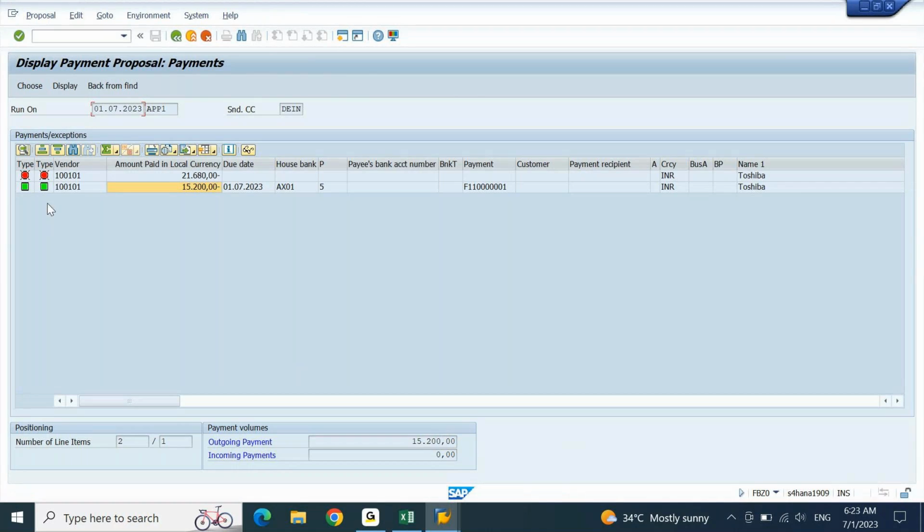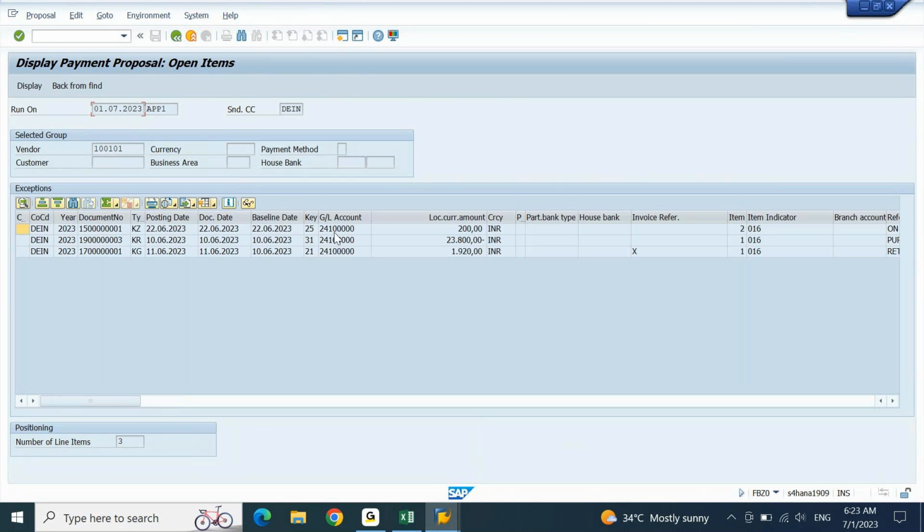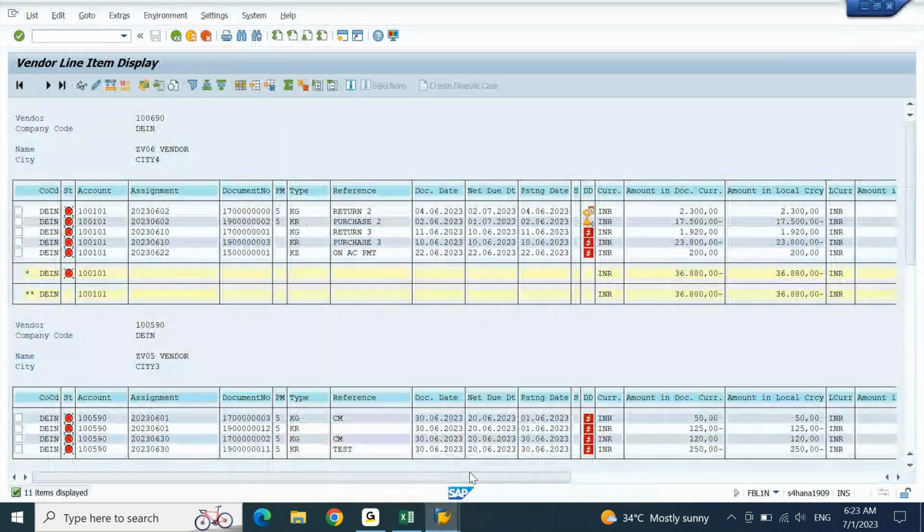You can see this is coming as green color highlight, and the remaining is coming as red color list, which is outstanding 21,680. To see why this 21,680 is coming, you just double click on this. There are three document numbers which are appearing: 1501, 193, 171. These three are coming as exception list because these three documents do not have any payment method. This is what is happening from the first vendor account.